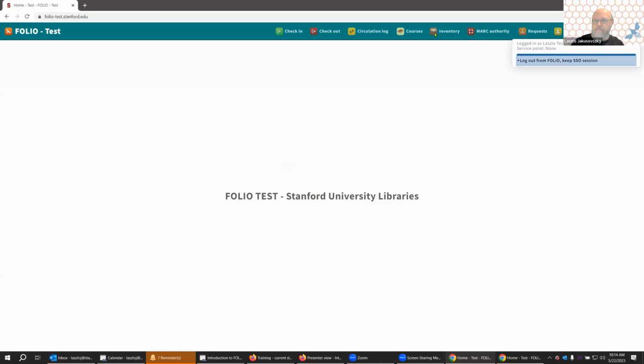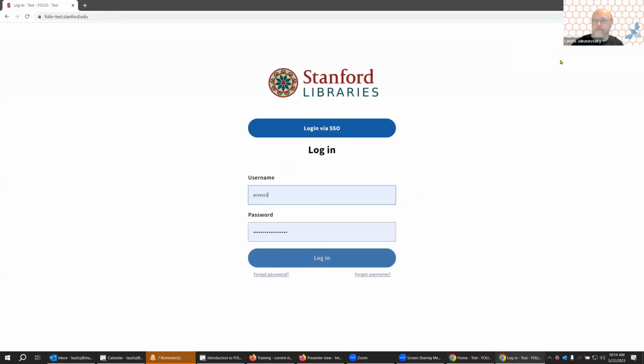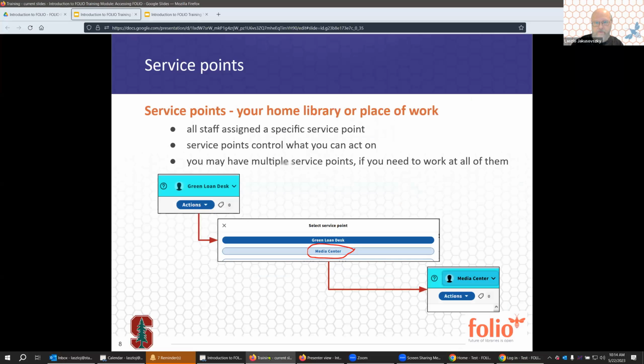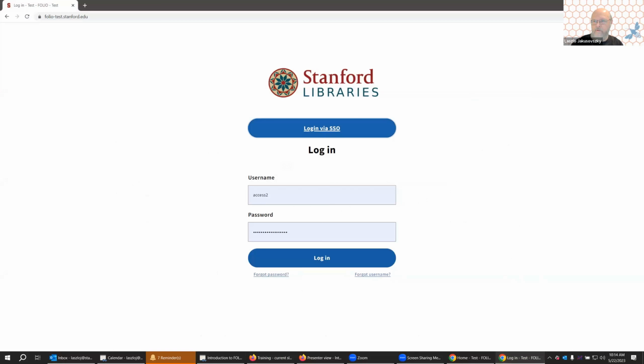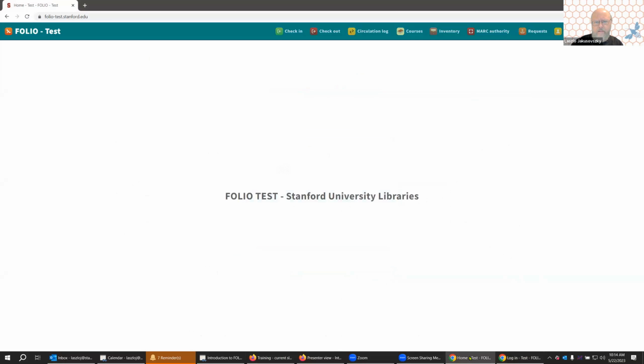Oops, sorry. Let me go to my other login. Chrome, why do you do this to me? Yeah, apologies, Chrome is not letting me log in. Well, I'll just go back to the presentation. So this is from my record. I have multiple service points and they would show up under your login, which for some reason Chrome is not allowing me to log in.